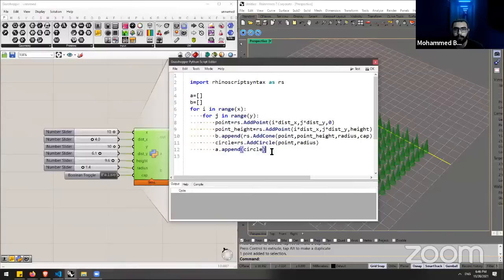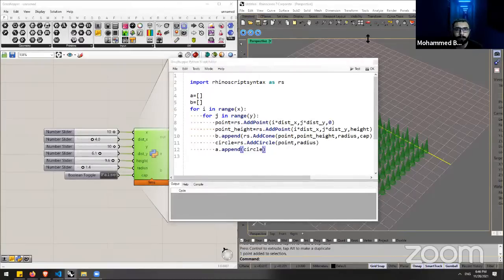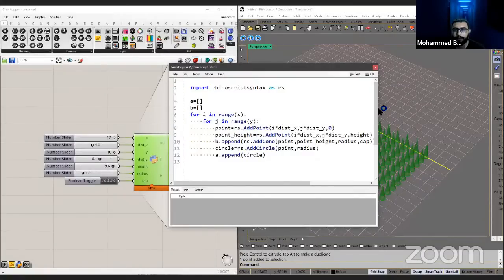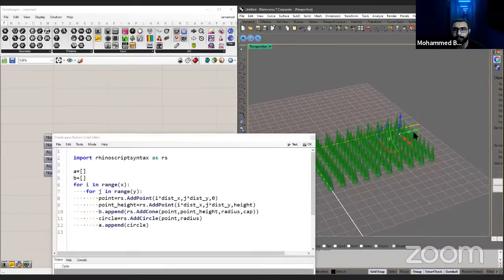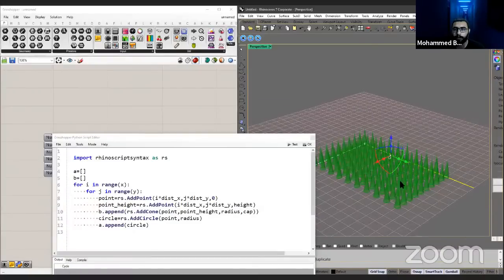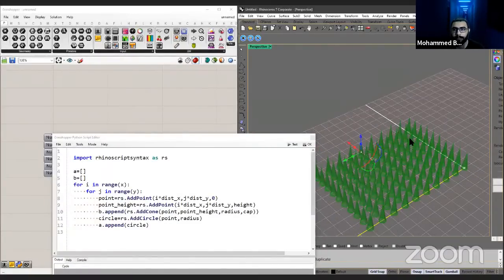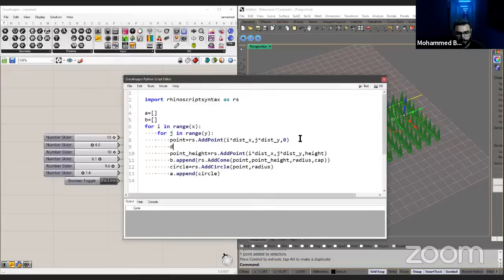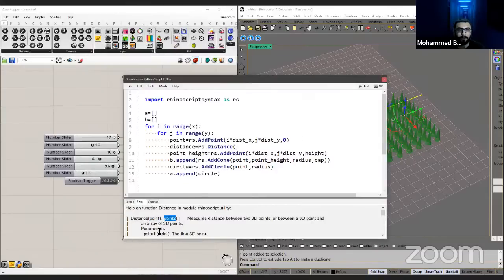So let's change this. And let me have it. So we want to have an attractor point in here, for example, this point as an attractor. So every and each of our cones are going to change their radius and their height based on the distance from that point. So let's add another variable called the distance here. For example, distance rs.distance. So we have another function in Rhino script syntax that is called distance. So it will accept two points or a set of points. And I'm going to just have it as point.